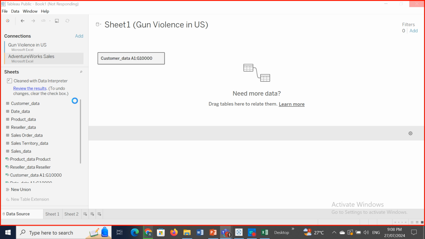Okay, my screen is still rolling. So all this represents sheets in this particular Excel file. Excel interprets them as tables.